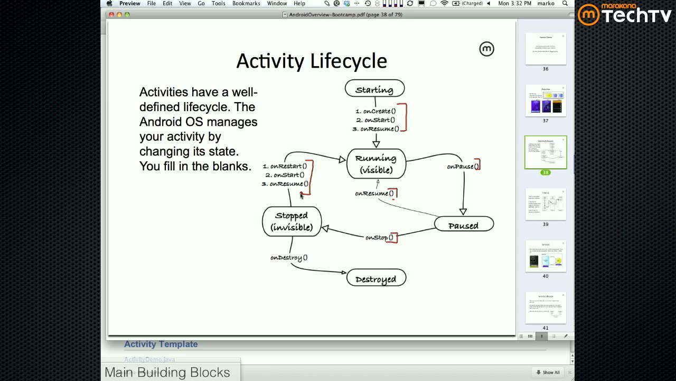With the onStop method, I could call the onDestroy. You can't call. You don't call any of these methods. The system calls it. The activity manager calls it.